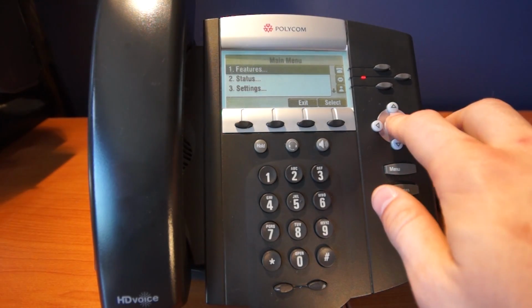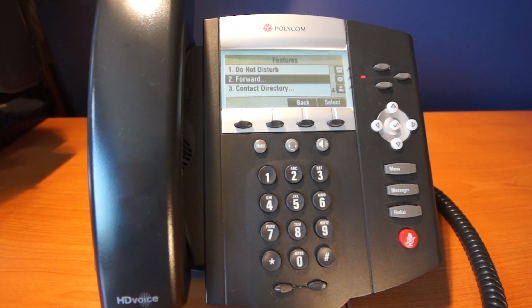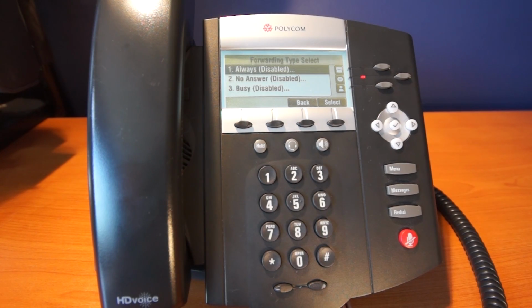The Forward feature allows you to forward incoming calls to another extension or phone number. This is handy if you'd like to forward calls to your cell phone if you're going to be out of the office. Notice that you can forward all calls, calls that go unanswered, or forward only if your extension is busy.